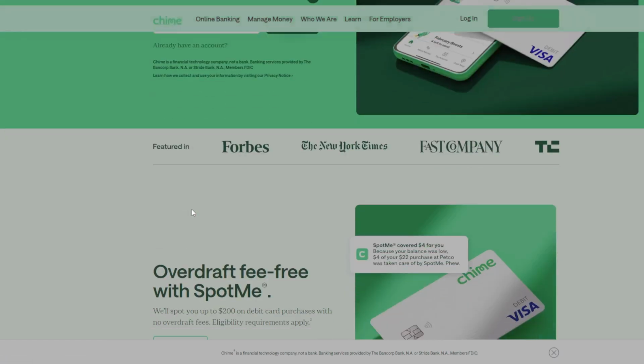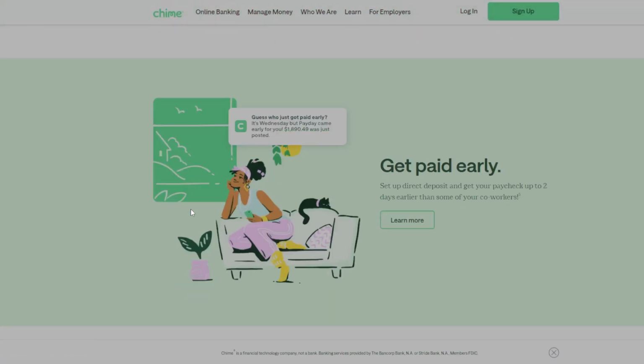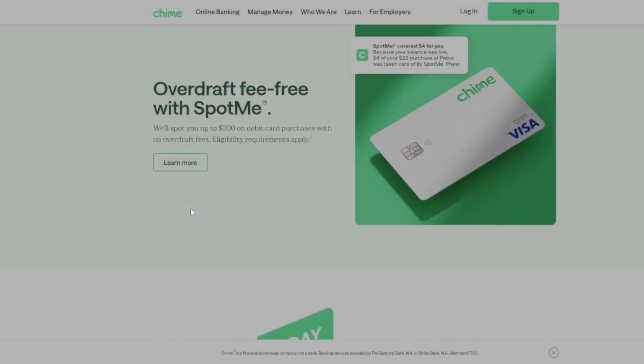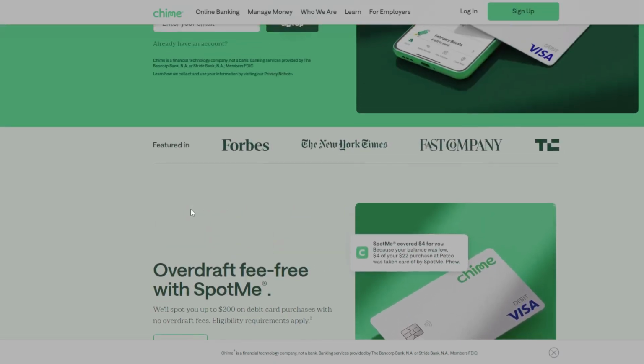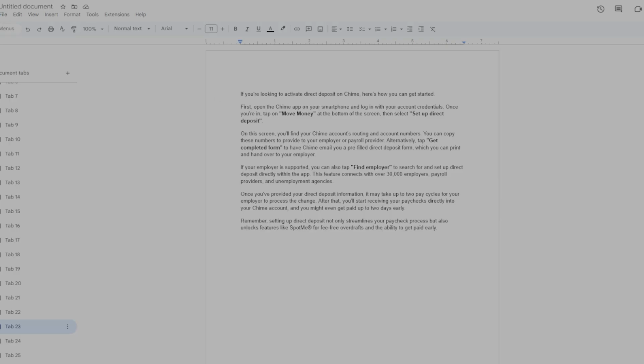If your employer is supported, you can also tap Find Employer to search for and set up direct deposit directly with the app. This feature connects with over 30,000 employers, payroll providers, and unemployment agencies.